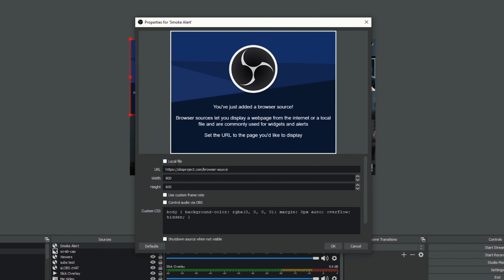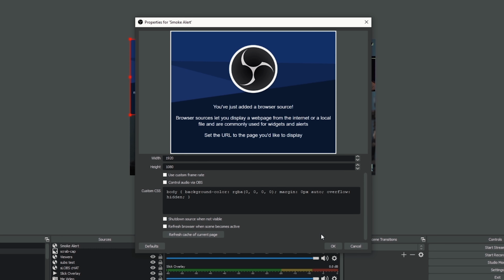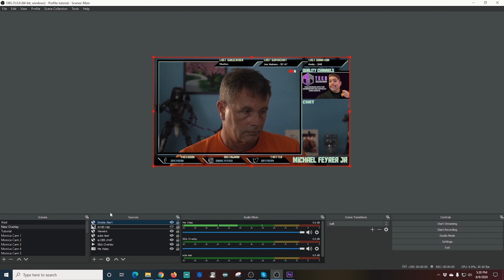Now, where it says URL, we're just going to copy in that link we just got from Streamelements. And I'm going to change the width and the height properly, 1920 by 1080. And then I'm going to click OK. And now we're ready to test our widget.